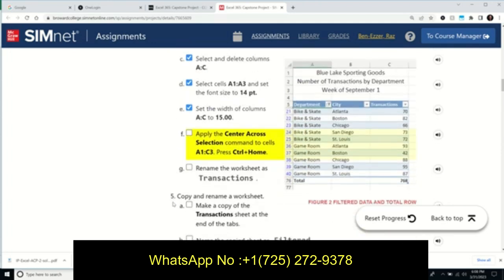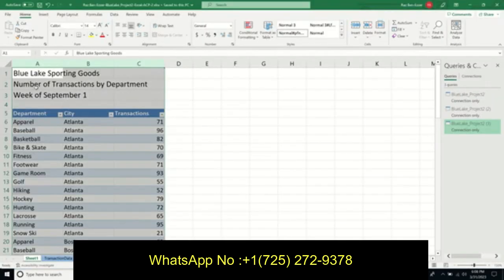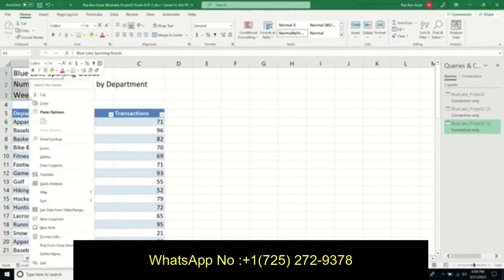And then they want us to apply something called Center Across Selection to these cells, and then Go Home. Go Home is just to select cell A1, that Control Home thing. But first we need to apply Center Across Selection. Where do we find that? While those three cells are selected, A1 through 3, I right-click. I find the words Format Cells. On the Mac, I think it's just called Format, doesn't matter.